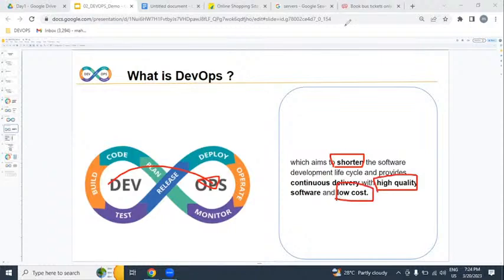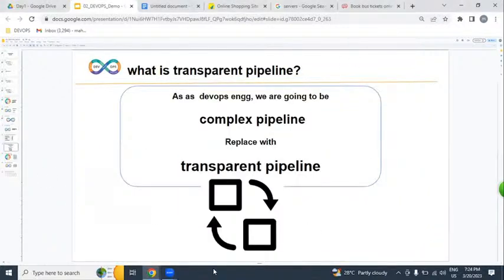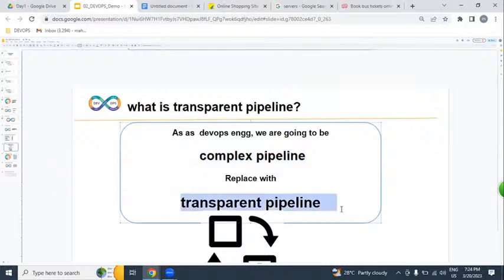Let me repeat one more time. Developers are writing the lines of code. We are going to be delivering it into production servers within the shortest time, with high quality, with low cost. That is the DevOps process. As a DevOps engineer, what exactly are we going to do here? We're going to be replacing the complex pipeline with a transparent pipeline.